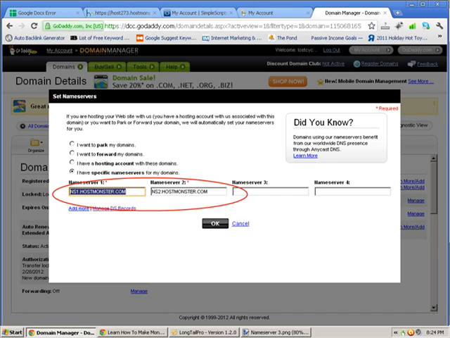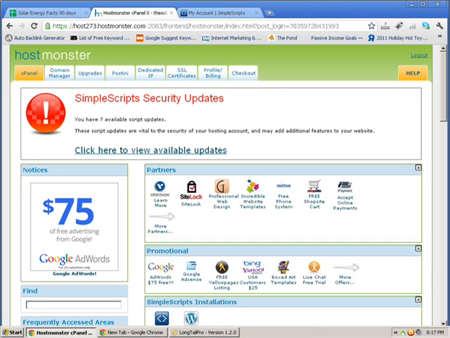Here you can see I have it correctly filled out for HostMonster hosting with ns1.hostmonster.com and ns2.hostmonster.com. Your hosting will likely be different unless you are going with HostMonster, and then you can use these same settings. Click OK, and I like to give it 24 hours to update.